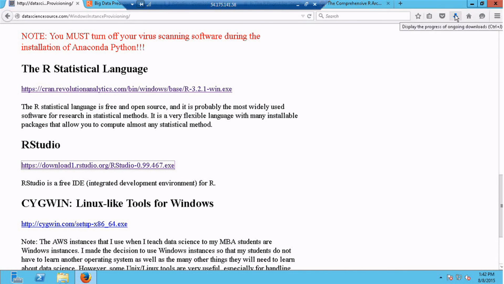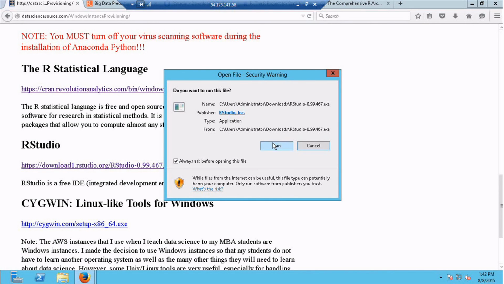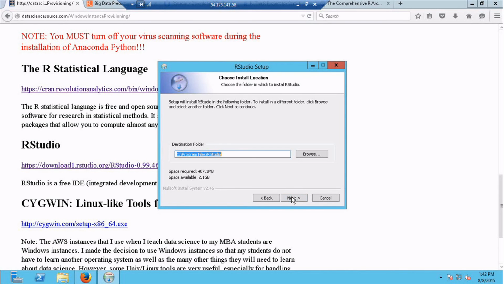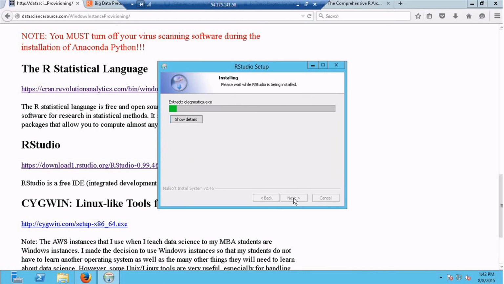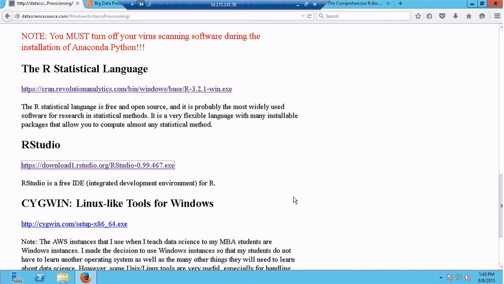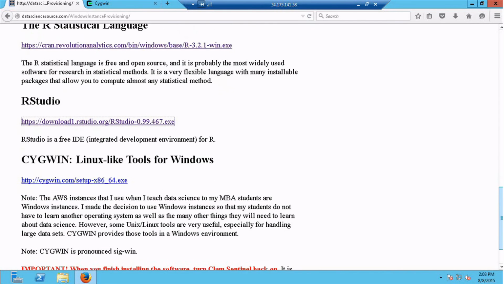It has already downloaded, so I'll open up the list of downloads and then run the RStudio installer by clicking on it. Again, for the security warning, click Run. When the wizard comes up, go ahead and click Next. Once again, you can accept the default installation folders and the default name for the Start menu folder, and the files will now download. Once the installation is complete, you can go ahead and click Finish, and the RStudio IDE is now installed. So I'm now ready to install the very last software package, which is called Cygwin.